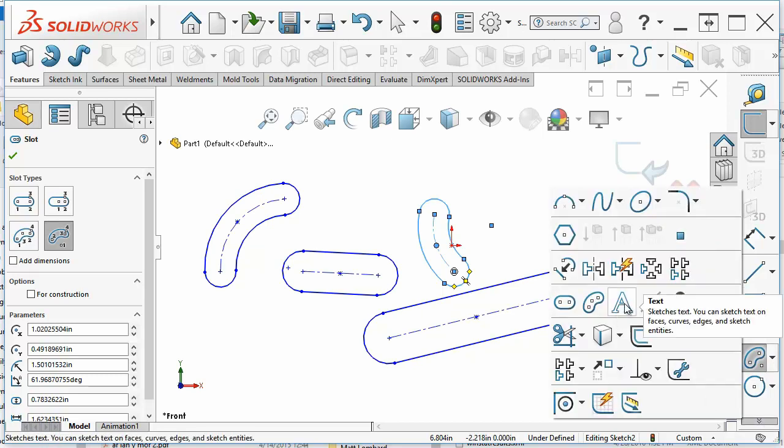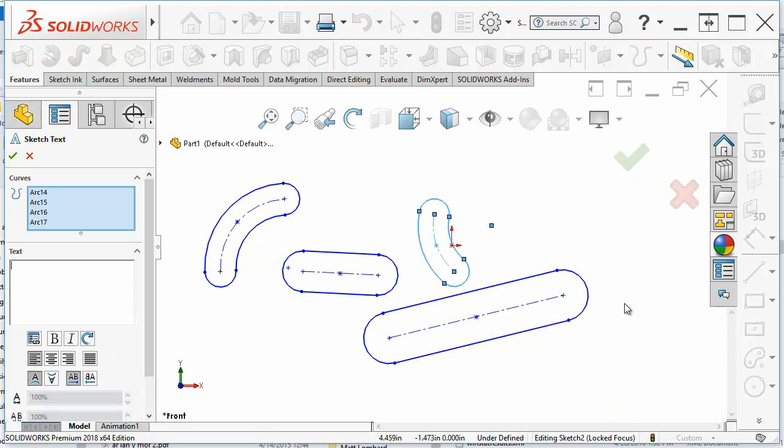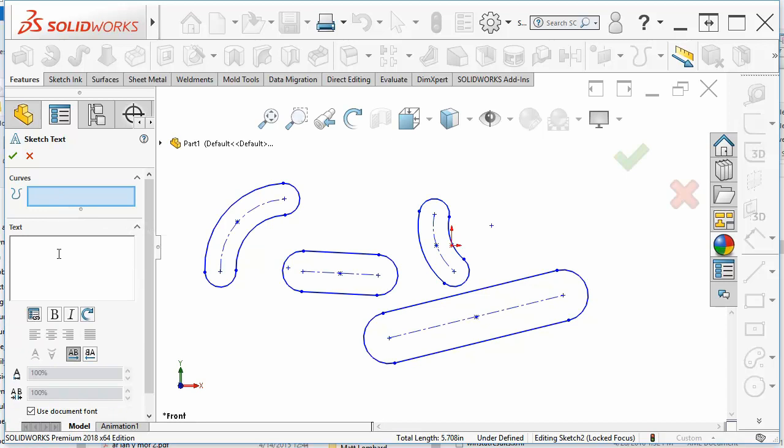Some other tools are the sketch text. This is an important one. First, we'll empty the curve selection up here, and maybe we just want to use this line, and we're going to put some sketch text in here. So I'll say put some sketch text in here. Okay, now you can tell SolidWorks to fill the entire selected line, and that's this fully justify.